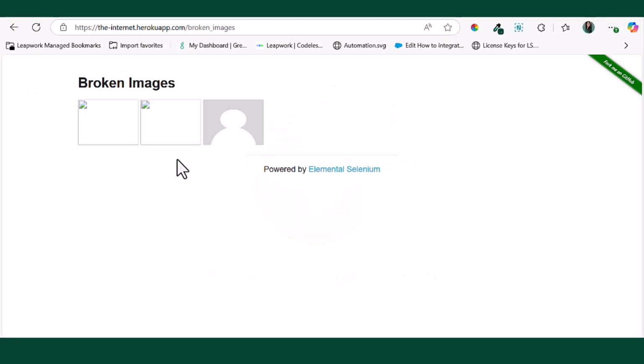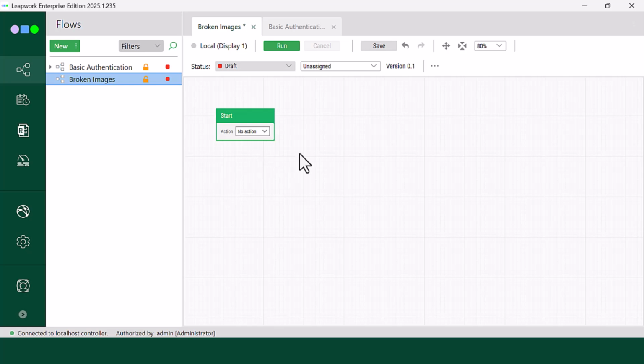Here's our test case. As you can see, the image tag has a source, but the actual image is not loading when the page loads. Our goal is to automate the detection of these broken images using Leapwork's Find Web Element block. Let's build the automation flow.